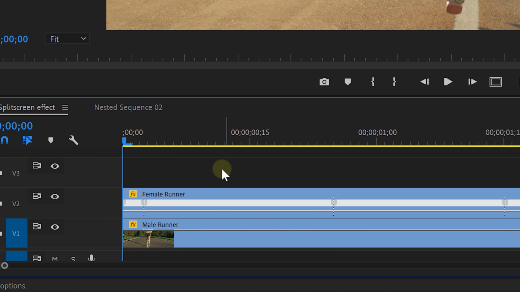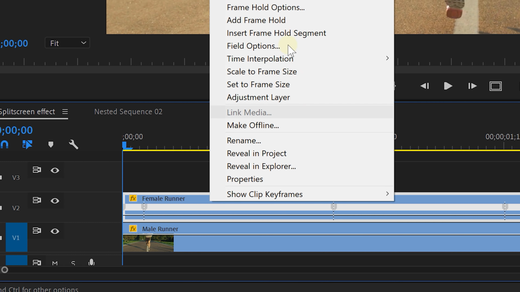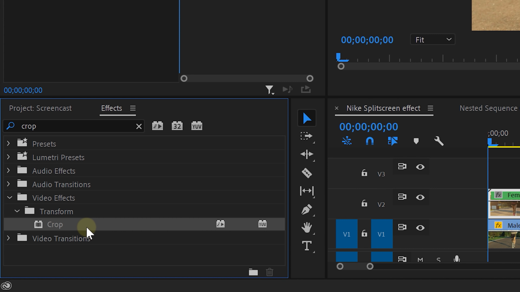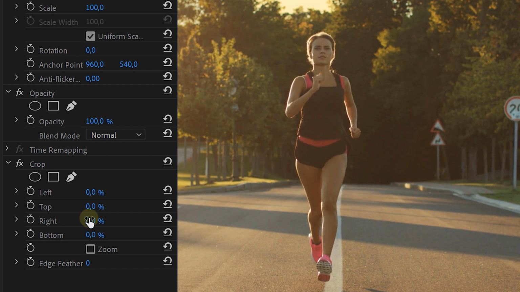Then it's time to create a split screen, and we are doing this with a simple crop effect. Just select the top clip and right click on it. Choose Nest, and on this nested sequence we are going to add the crop effect. In the effects control panel, set the right crop to 50% and boom! We have a split screen. And that's the main principle for this effect.